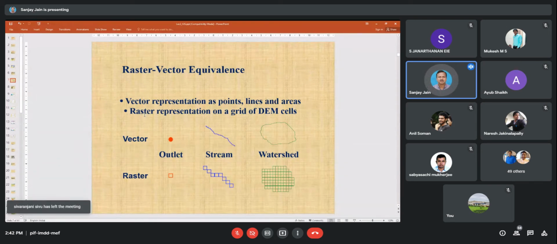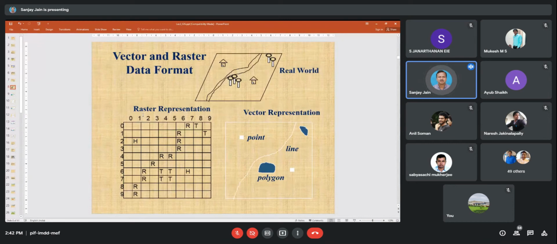But we can say that vector and raster are more or less the same if we are taking the grid size appropriately. Okay, if we are taking a fine grid size, then vector and raster will give me more or less the same area, if I am talking about a watershed. Length, a point is of course a point. So that way we can present raster and vector. Here you can see again the vector and raster data forms. The real world, as I told you, is in this form, which you can clearly see on the right side, that is the vector representation. The same thing in raster we can present like this.